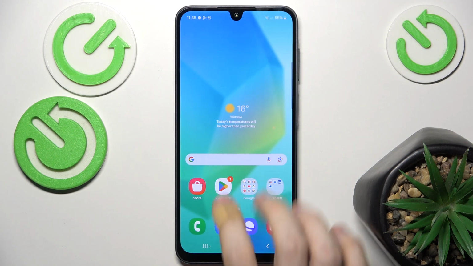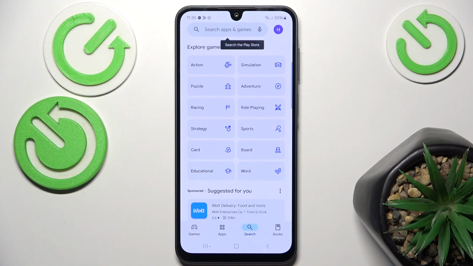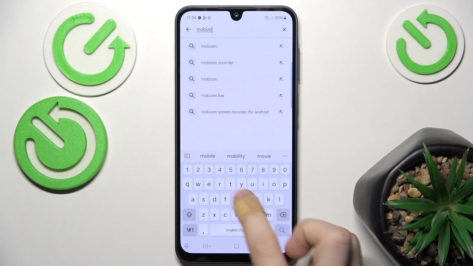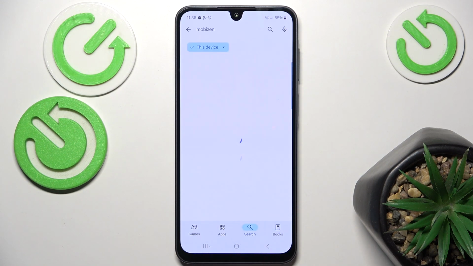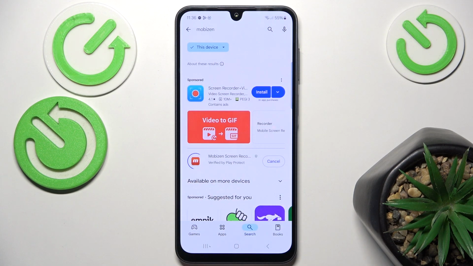So let's go to the Play Store, and in Play Store go to search. Now you should search for, let's maybe find Mobizen. Let's see if it'll work. Okay, I'm gonna install it, this one. You can of course choose any other app, but this is the app that I've used in the past, so I just know that it'll work.